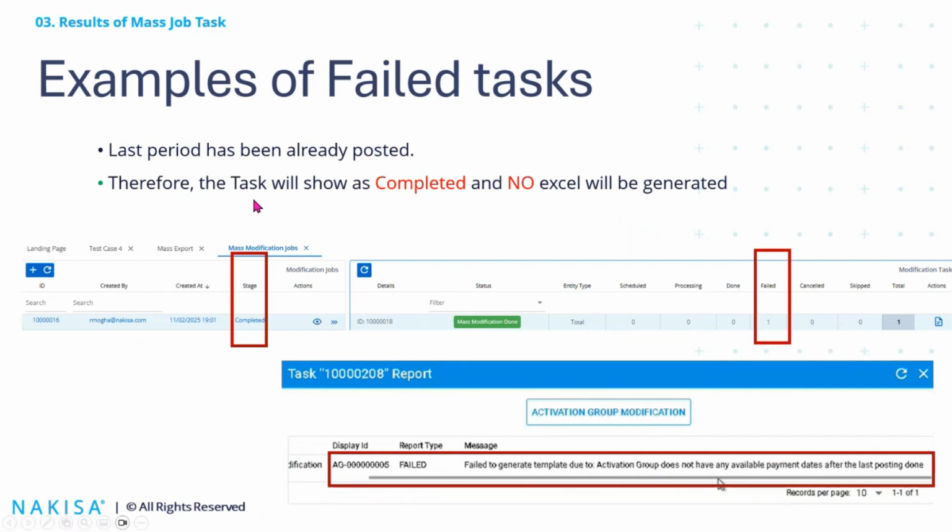Next is last period has already been posted. As I said, if you select the next available date and your last period is the end of the term, you will not be able to do any modification. So the system automatically will give you a generic error saying it's completed and you cannot do any lease modification. It falls in the category of failed.